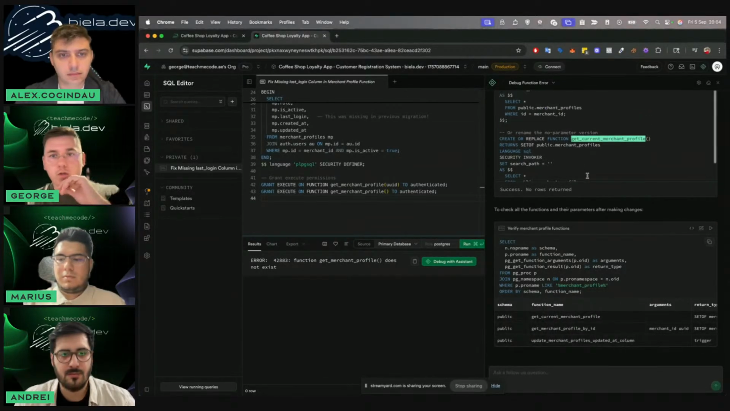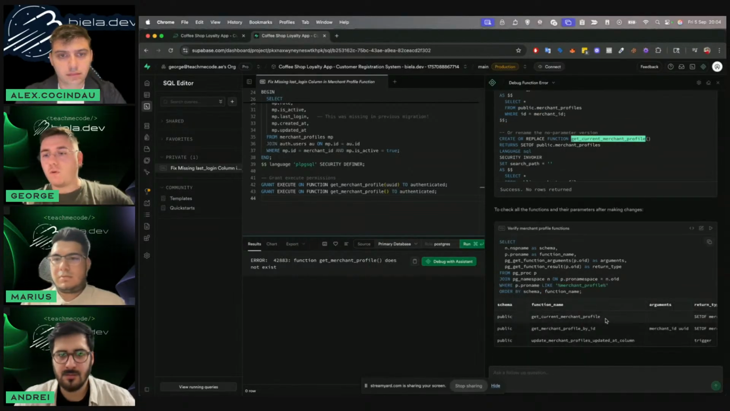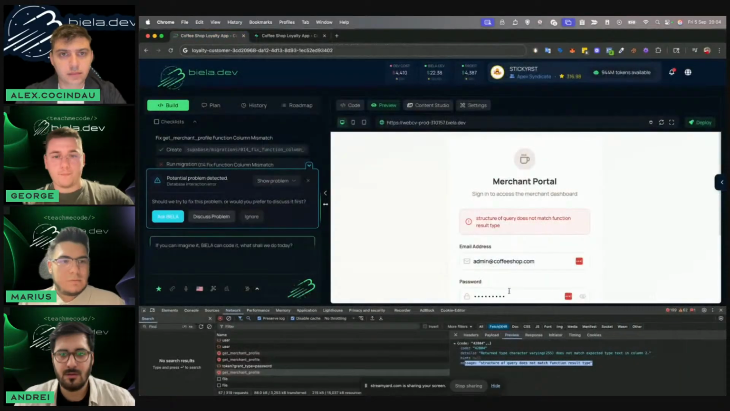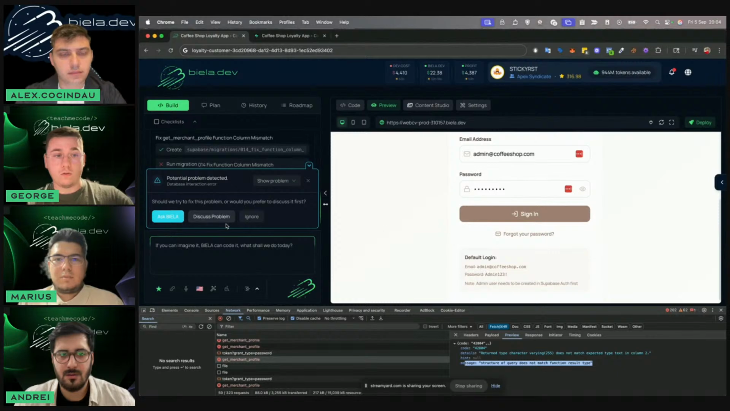Get current merchant profile. Okay, so I have multiple functions now. Before I had one, now I have multiple. Let's see if this one is working now. I don't think so. No, it's not working.